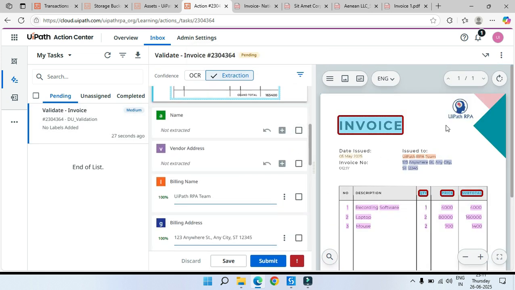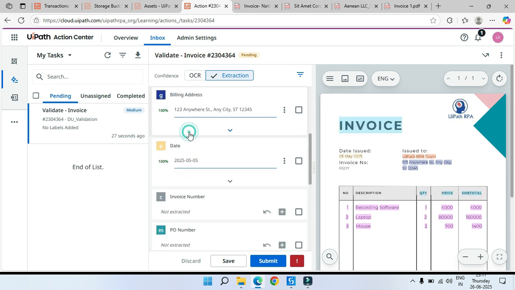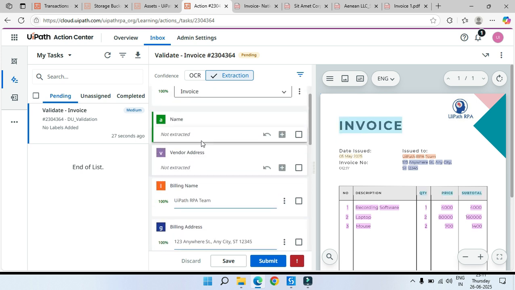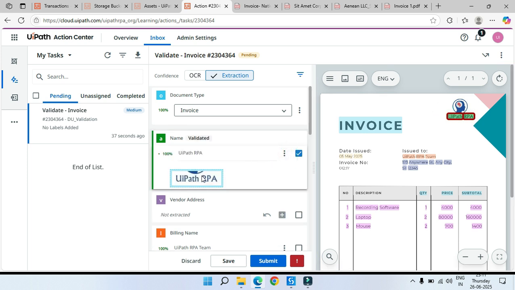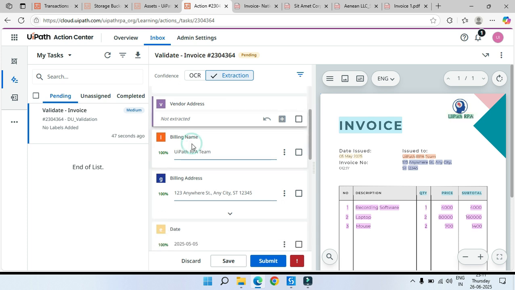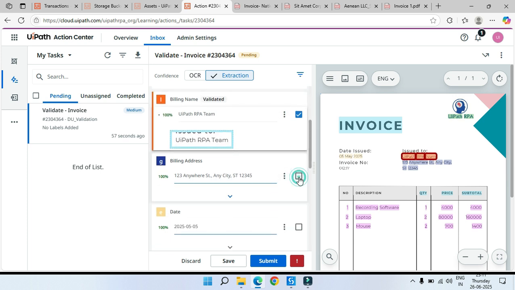So here it says name not extracted. If you want to extract the name, you can take it from here. I'll say a name, basically this vendor name. So I will take this. Correct. Vendor address. There is no vendor address here. I'll select it this way. Billing name, it says this one, okay, this is correct. UiPath team. Address also looks correct.